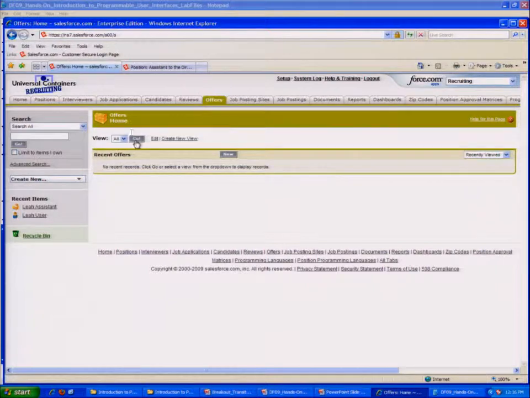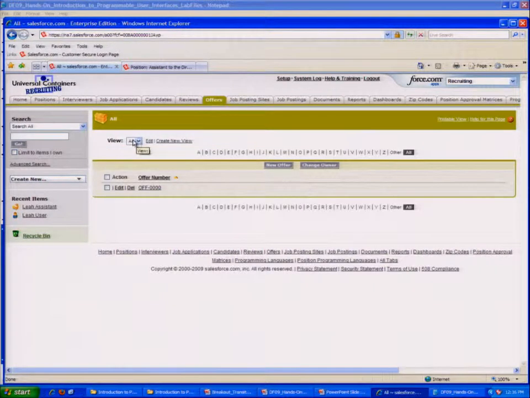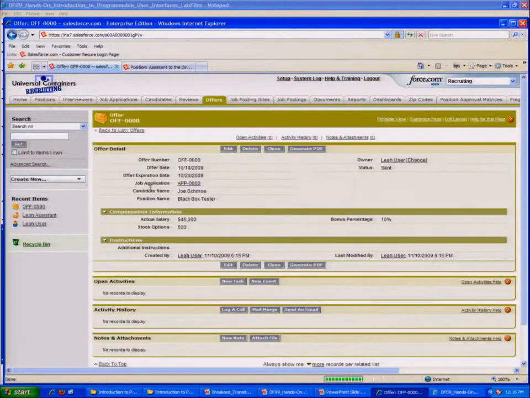And then click on Go. Okay. And here, there's one record out there. I'd like for you to select that record. So what are we looking at? We're looking at an offer that's being presented to a candidate.